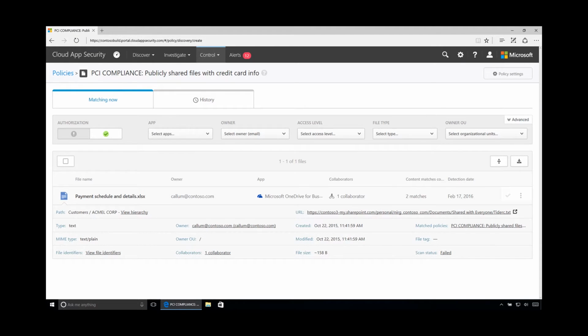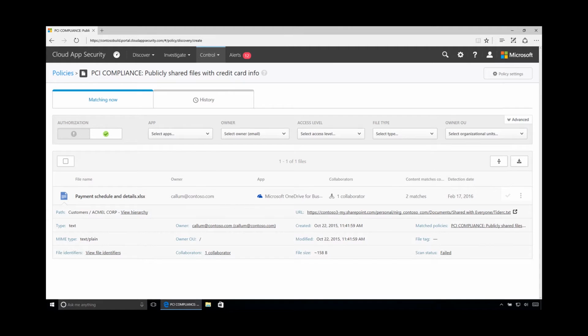Now within the file, you can see the owner of the file and all the collaborators, when it was created and when it was modified. By looking at the URL, you can see that the file is shared publicly to everyone via SharePoint. So you can see where it says Contoso, My SharePoint, and then shared with everyone, the folder where it's located in. You can also see that this file contains an Azure Information Protection classification label, specifically the secret finance only label. It should say here where the file tag is, but it doesn't show.